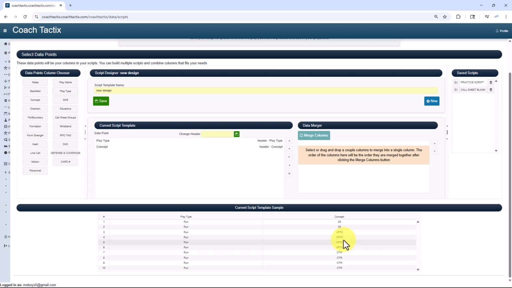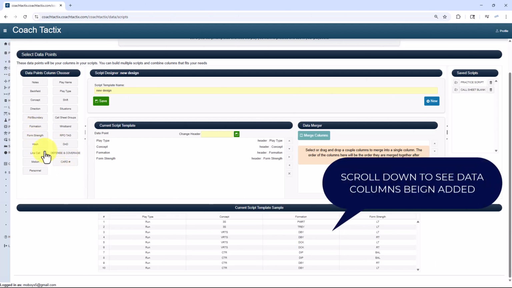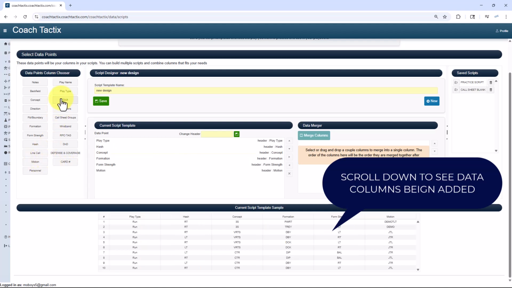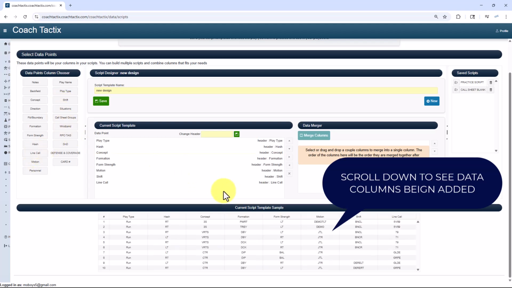I'm going to start to build my play. So I'm going to use formation, formation strength. Realizing I probably should have put hash in here. I can move hash up here because we go from the left hash to the right hash. Back to concept again, formation, formation strength. We'll go ahead and go motion, shift, and for our school, we do use line call. These are all separate columns.